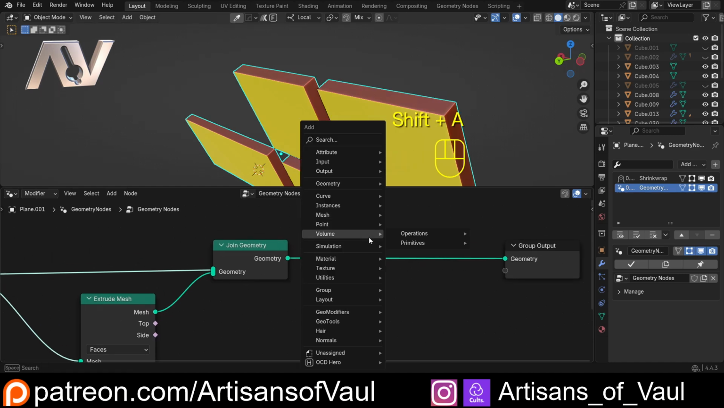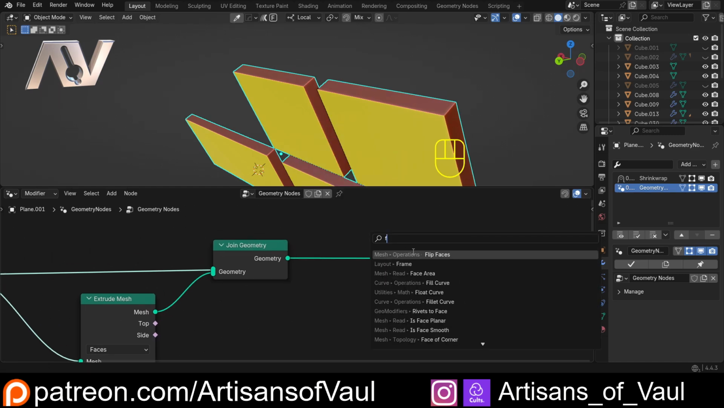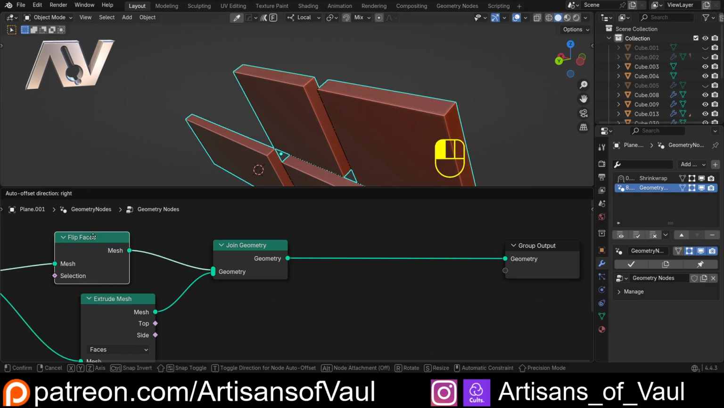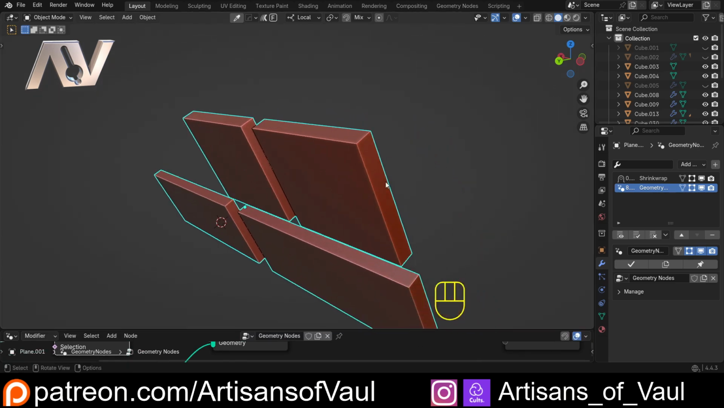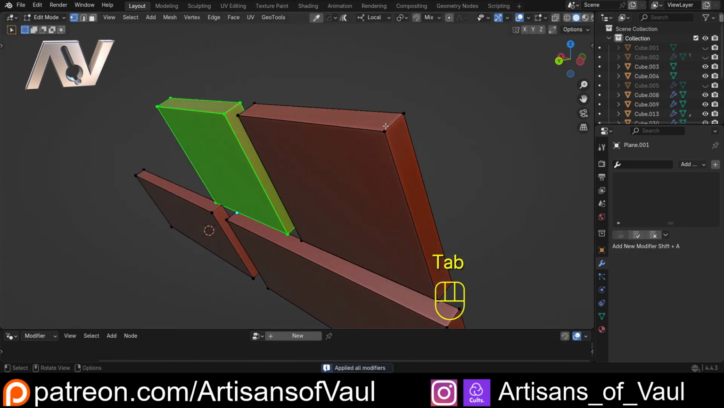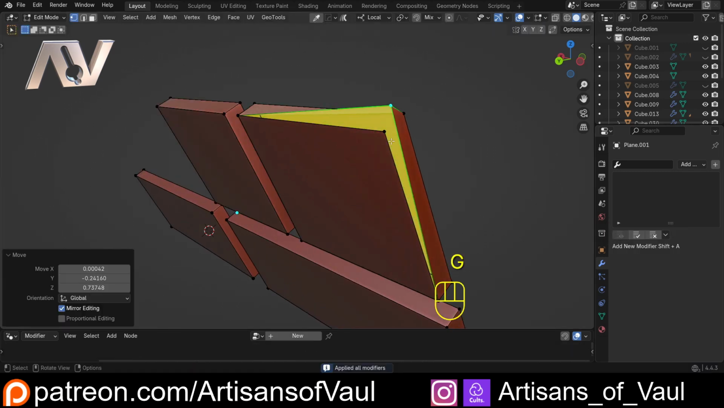So let's just Shift A. We're going to flip. There we go, flip faces. Bring that in there. Now everything is right, but it's still not actually connected together. I'll just demonstrate this. What we'll do is apply these modifiers, and if I go into vertex mode and G, you can see they weren't connected.